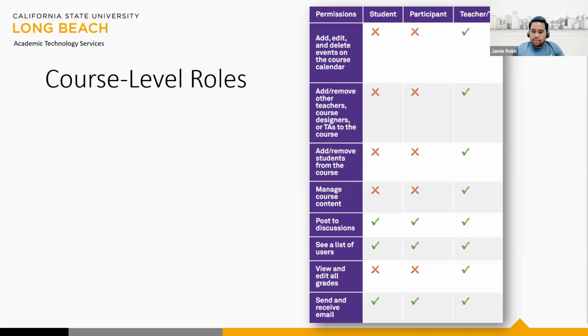The students and participant roles are virtually the same, but since we are managing organizational courses, then participants may be a better suited role to assign as opposed to students, which are better reserved for more traditional courses being taught in Canvas. Now, some notable permissions for both the student and participant roles in Canvas are that they're able to post in the discussion. They're able to see the class roster, which you can toggle to hide if we choose to do so, as well as the ability to send and receive emails.